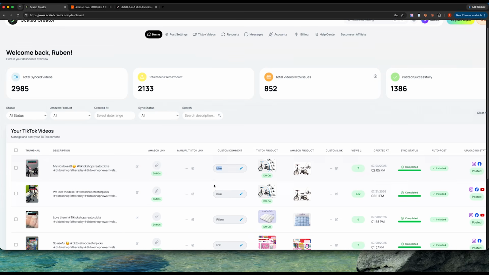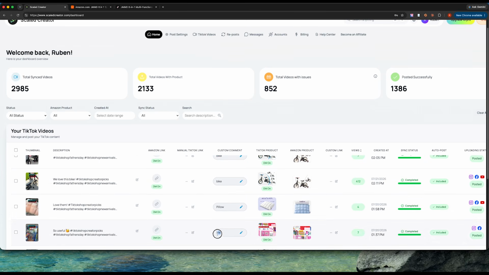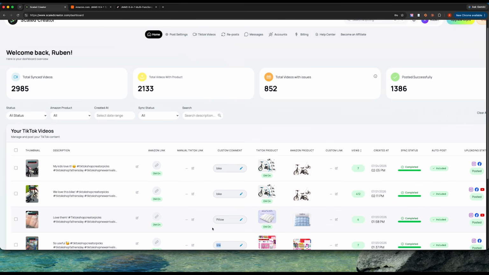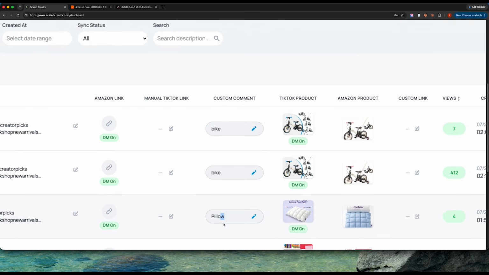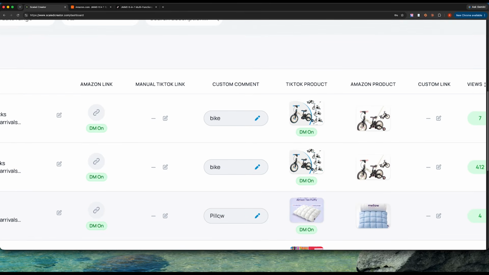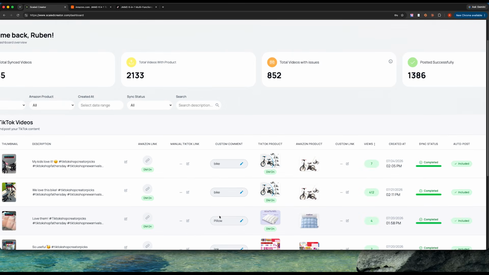One thing to note is that even if your keyword is not the word link, it will always send the links to people that comment link, because on Meta, people are so used to commenting link for products. Even if that's not your keyword, it'll still respond to them. And if people misspell a word, it'll still send it to them. Let's say instead of pillow, they put PILLO and they forget the W. The system will recognize that and it'll still send them the link.